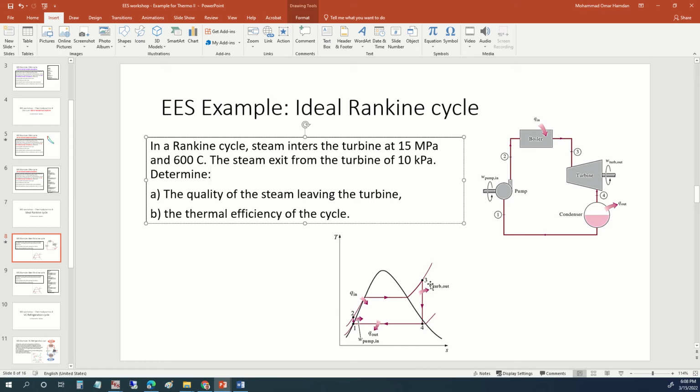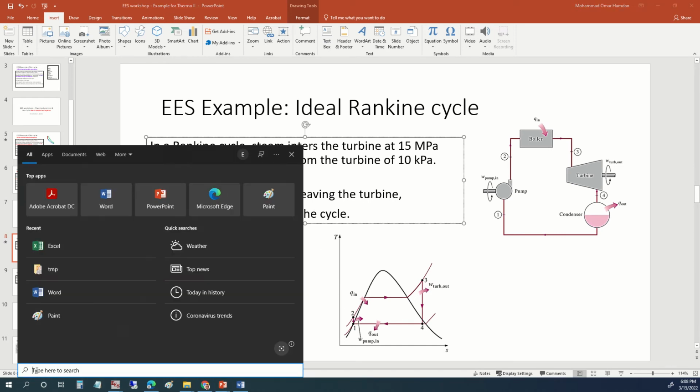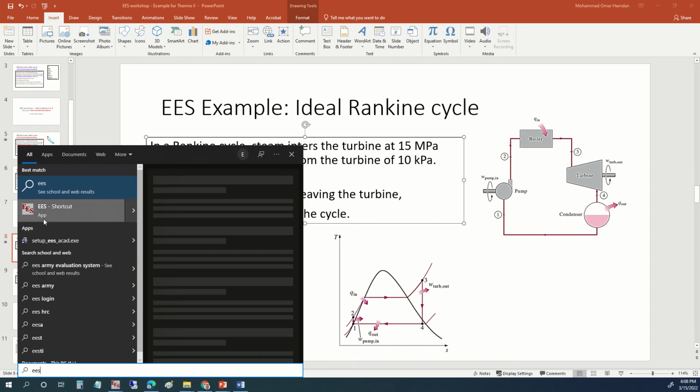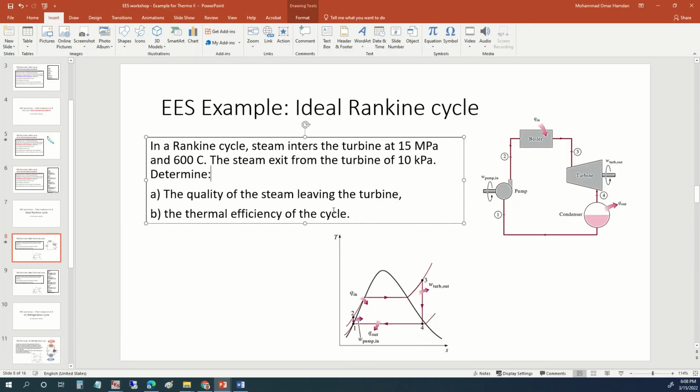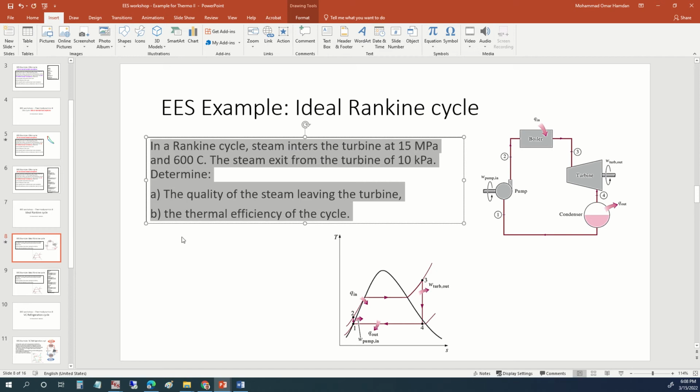We would like to write an EES code that helps us calculate the thermal efficiency and the quality at the steam outlet. So the way we do it, we go to EES here, type EES, open your software. Once you open it, you're going to get a white screen like this. You can copy your problem from here if you want to keep it in front of you on EES.